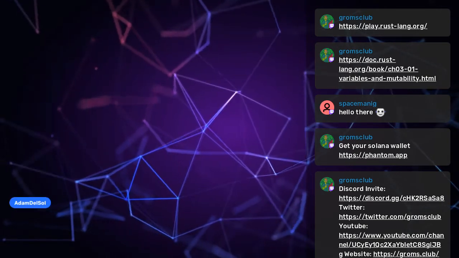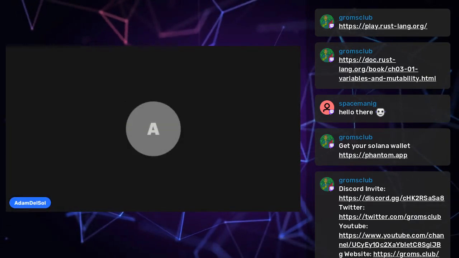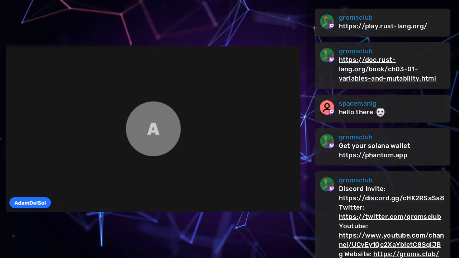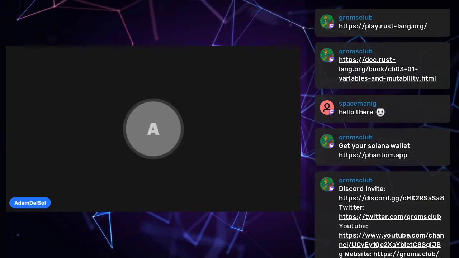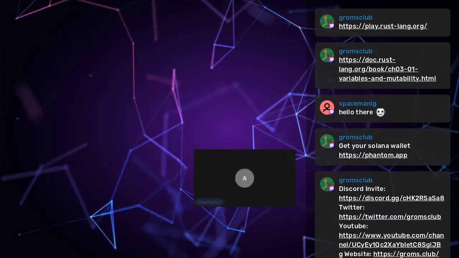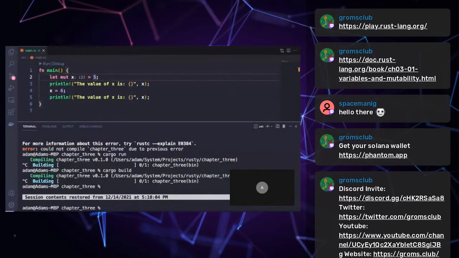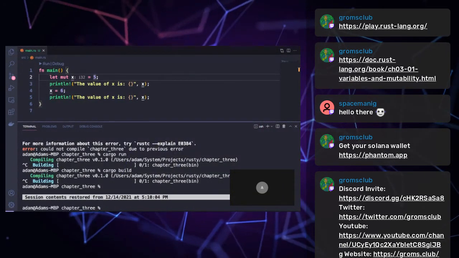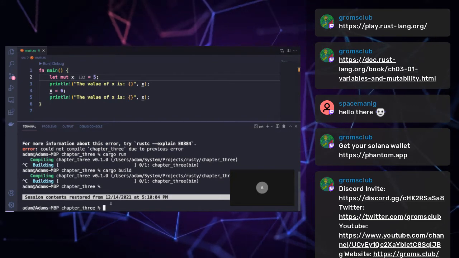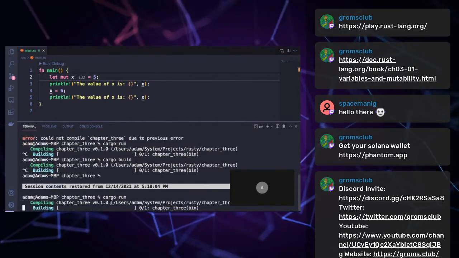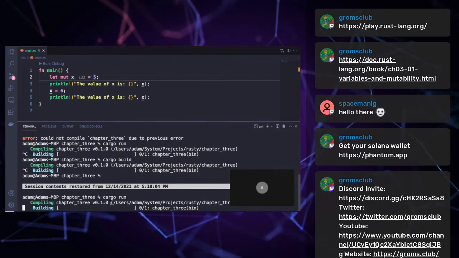Sorry about that. Let's bring our IDE back up. Okay, we're back. Sorry about that. So I'm gonna try to cargo run this again. We're still getting a build problem. Ugh, why is this happening?